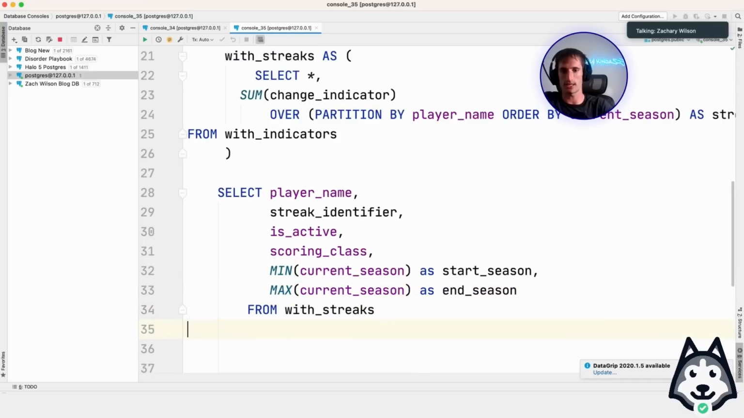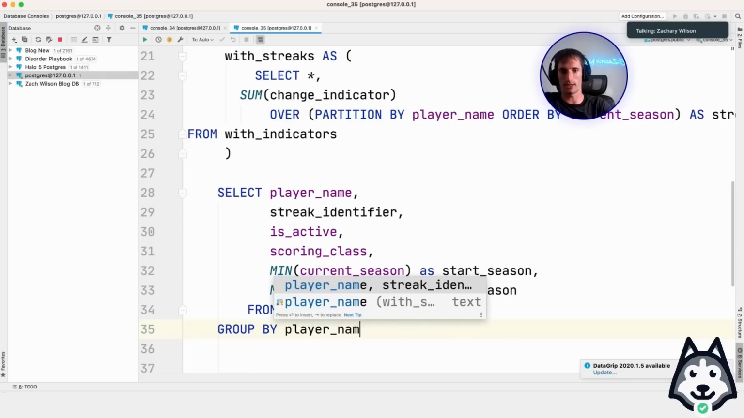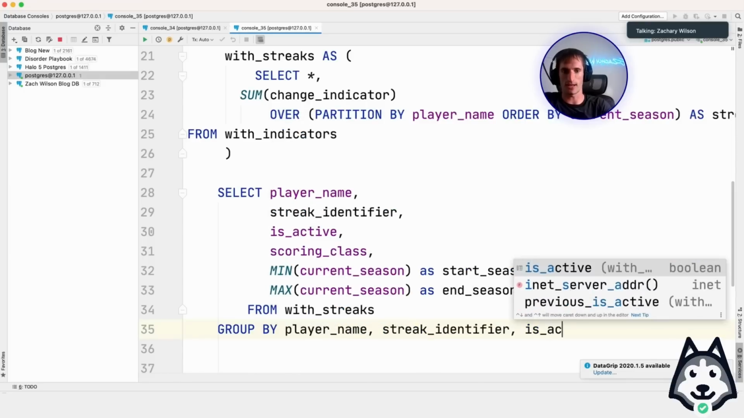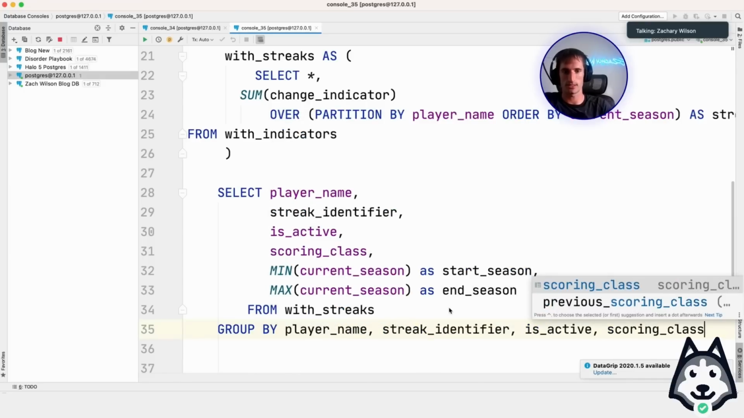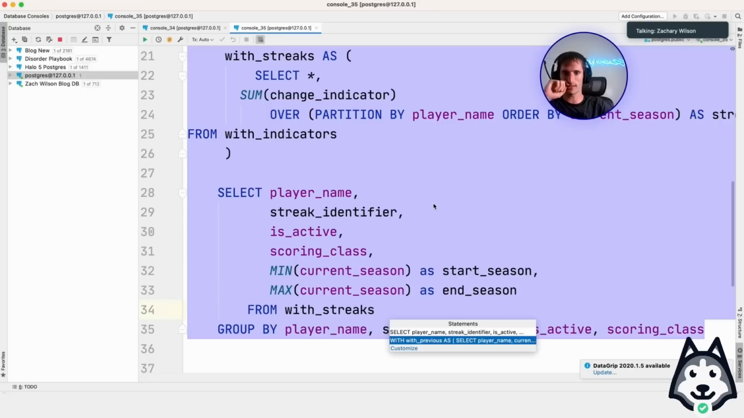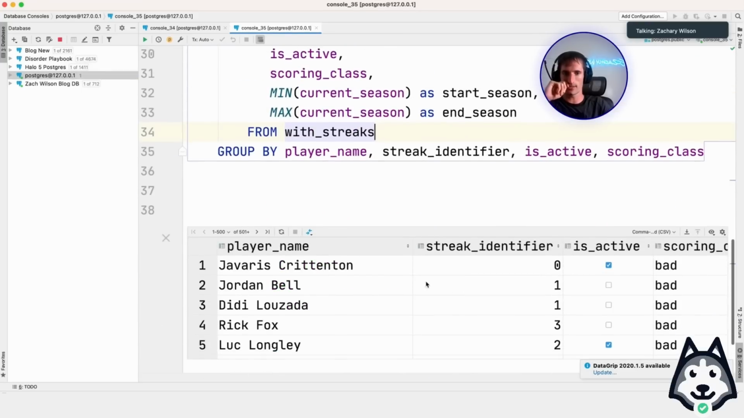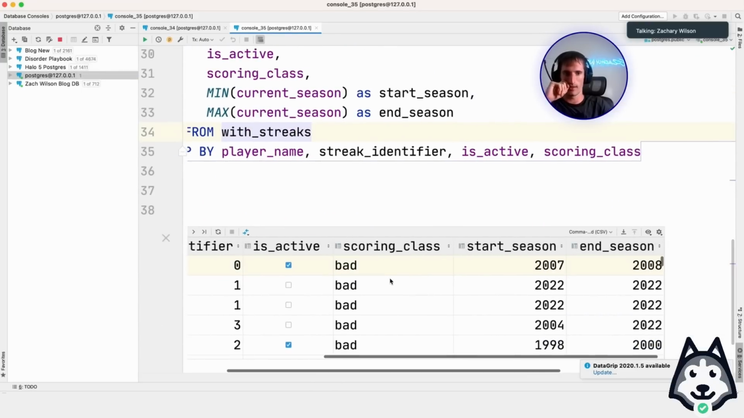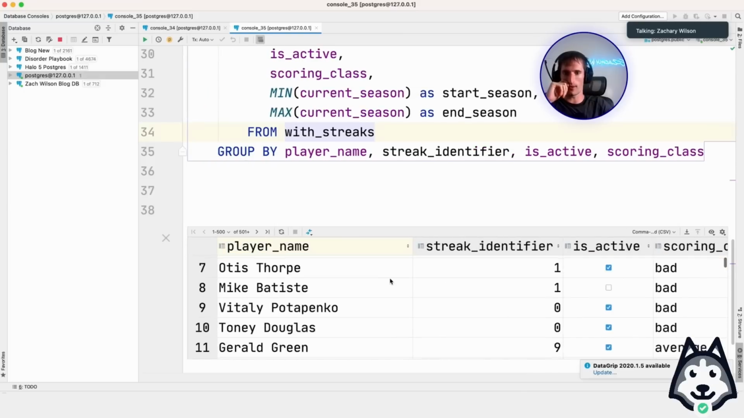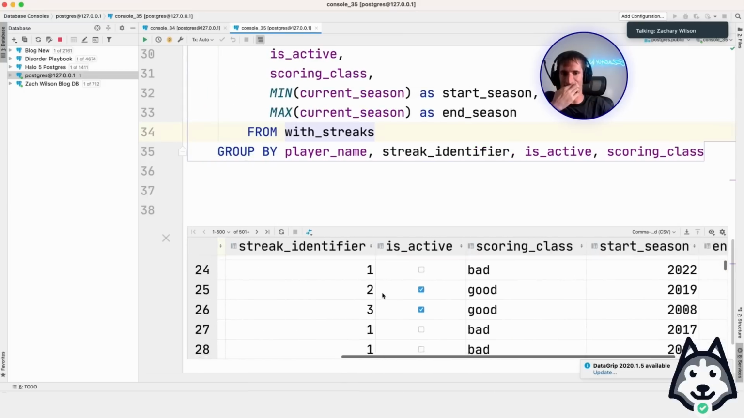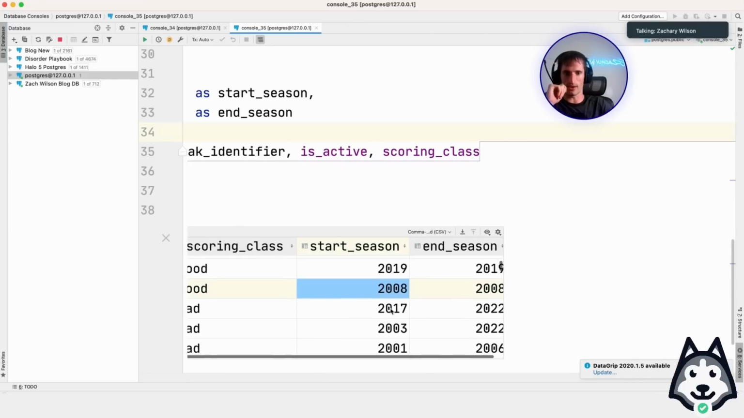So in this case, we can say group by player name, streak identifier, is active, and scoring class, right? So now this will collapse all those records. So now you'll see we have these players who are in here, and some of these are for a long time.